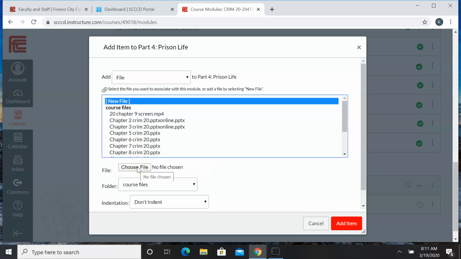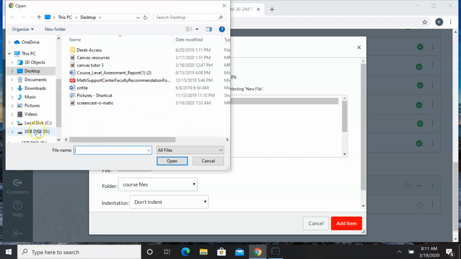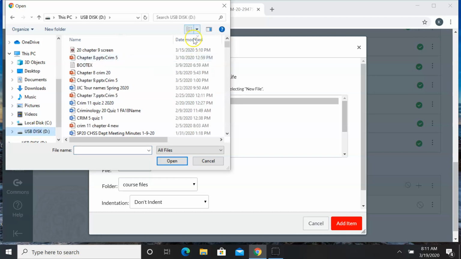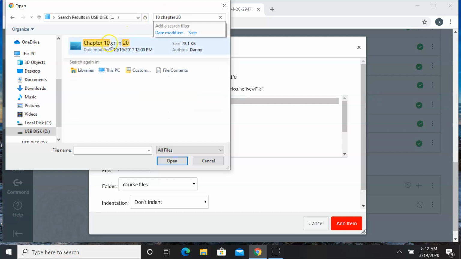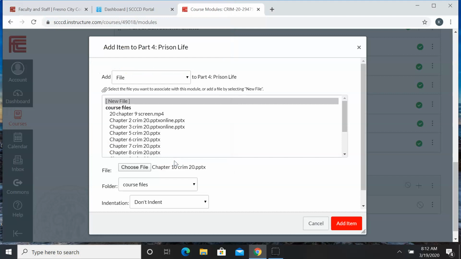And it's going to tell me choose where you want that file to come from. So I'm going to choose a file. I know that it happens to be on my thumb drive. So I'm going to go over here to USB-D. And I'm going to search 10 crim, chapter 10 crim 20. That's it right here. So I'm going to click on this and I'm going to click open. And then I'm going to click add item.